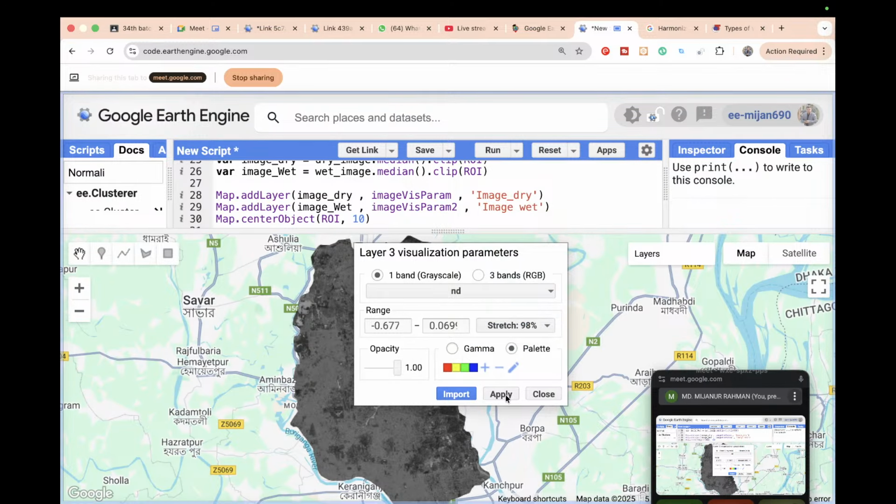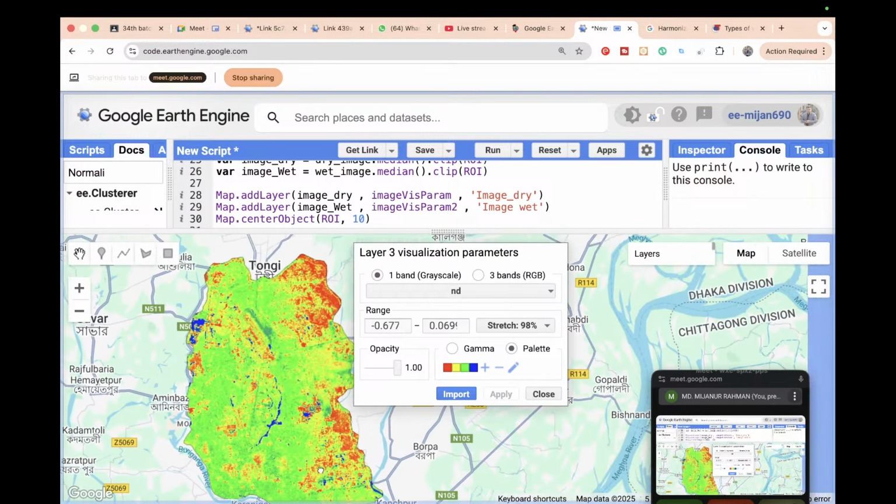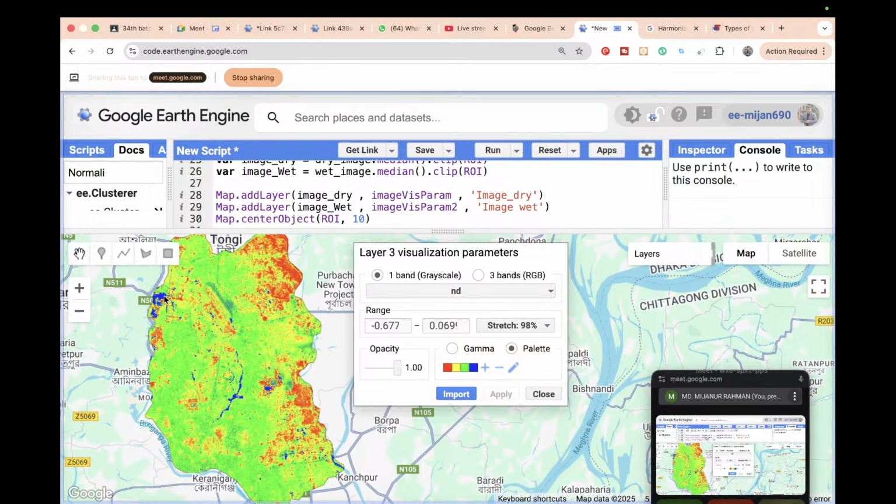And now if I just apply, check what happened. This type of color is added in our map. From this map we can easily get the idea that this blue color indicates the water body, and the others are not water. So this blue color is the water. This is the water body map in the dry season.